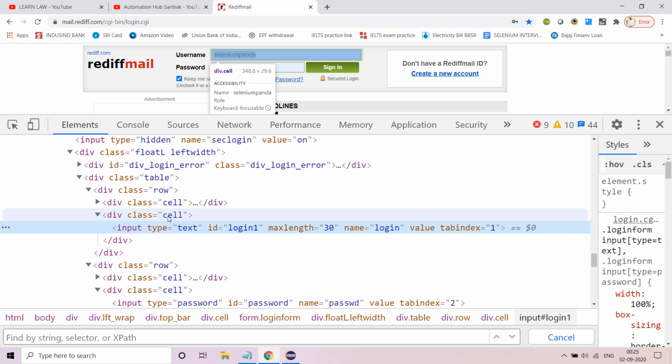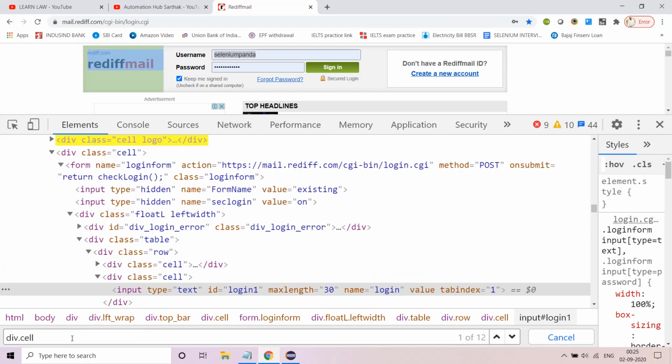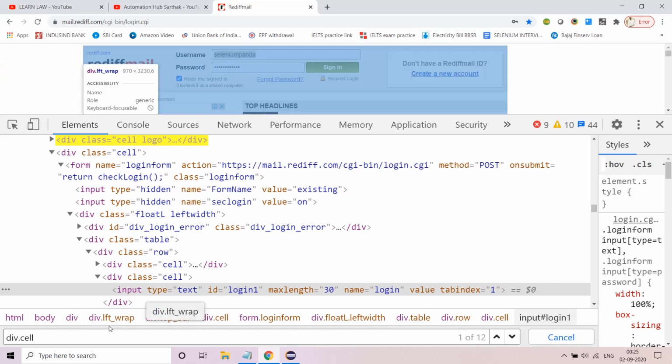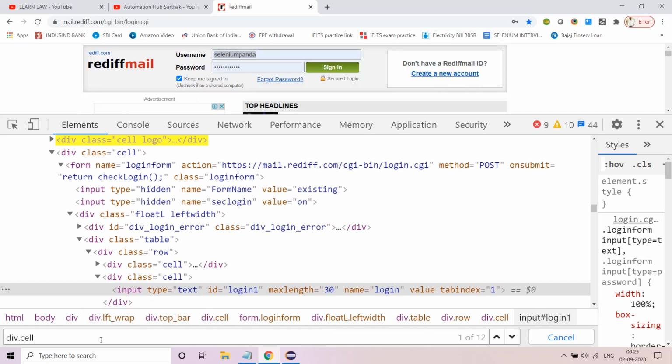We can go to its parent, and then we can traverse. This web element's parent tag is this div tag, which has a class known as cell. So I'll write div.cell. But if you see, there are 12 div tags having cell as class. So technically speaking, I am at grave risk using such a thing as the root node. So I'm not going to use it.